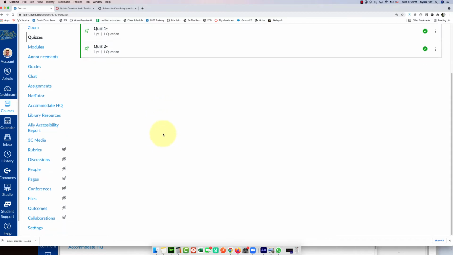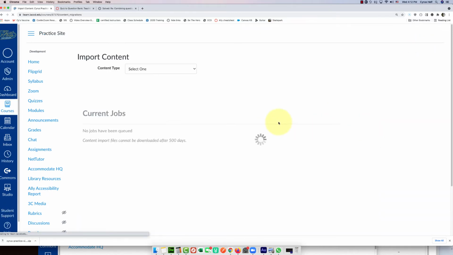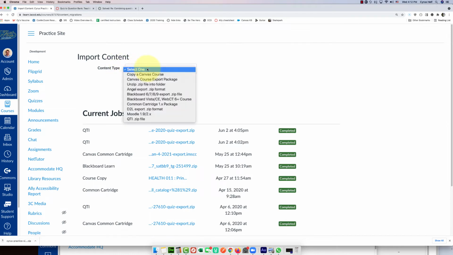So now what we're going to do is import that QTI file. So we go to Settings, go to Import Course Content on the right, and under Select 1, we're going to select QTI File.